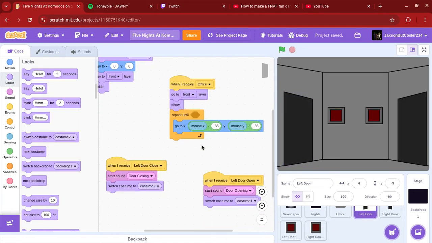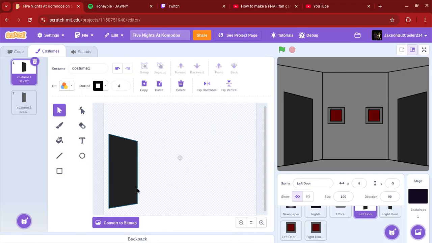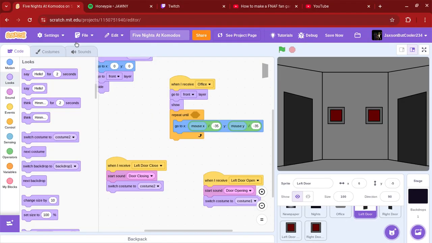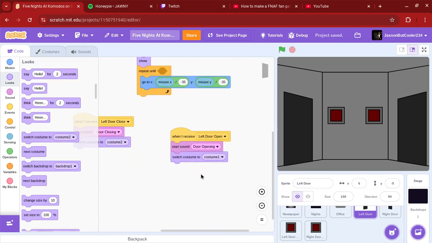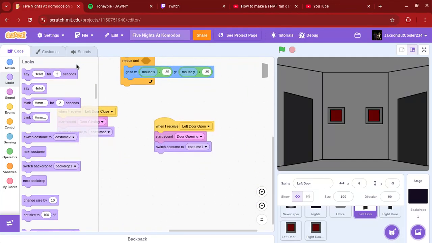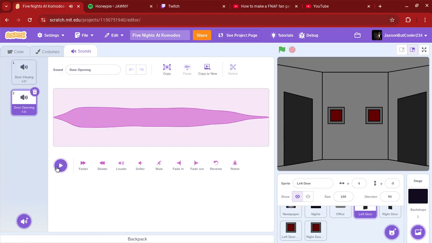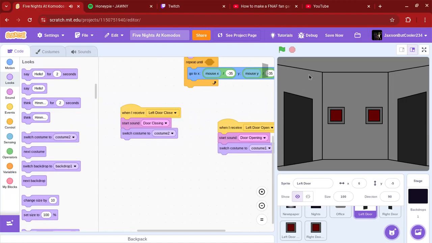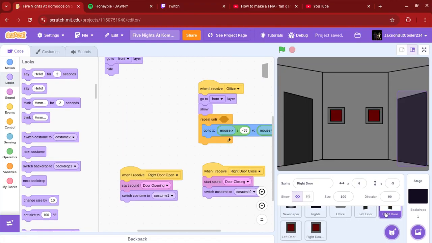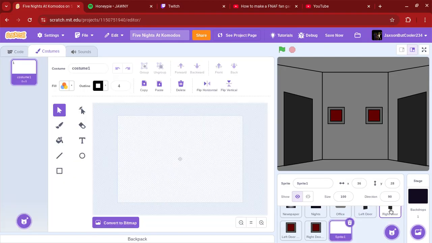Now for the left door, it's very simple. When I receive left door close, switch costume to 2, which is the closed state. When I receive left door open, switch costume to 1, which is the open state. I also made sounds, so if you want, you could use them. Nice. Now we do the same thing for the right door, except with the right door broadcasts. Great. Amazing. It's awesome.